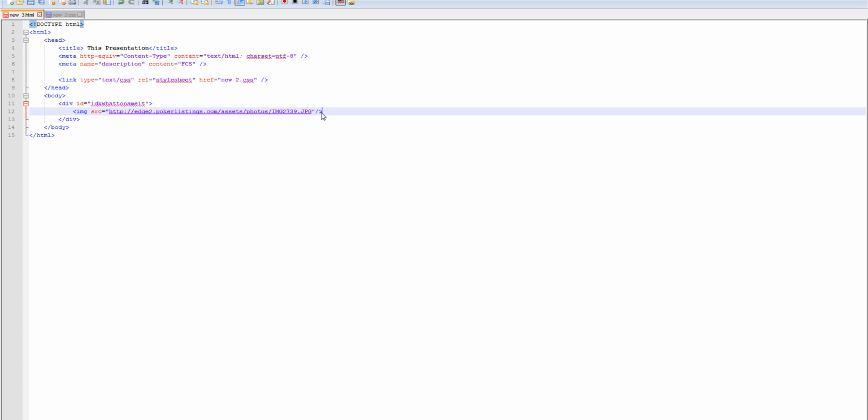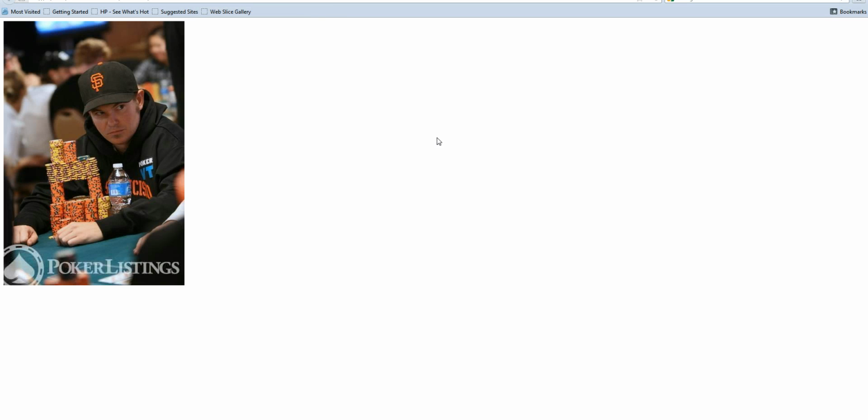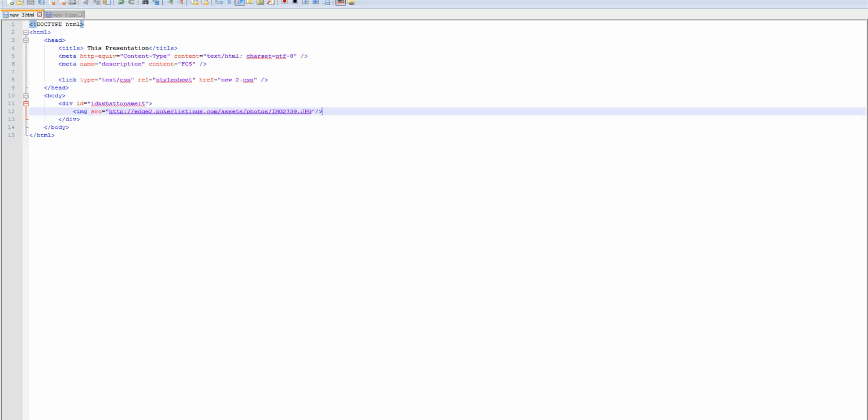Close. Save. Let's run in Firefox and see what happens. So, obviously it worked. I know what I'm doing. And so, now that we have the image, I can do a few variations.